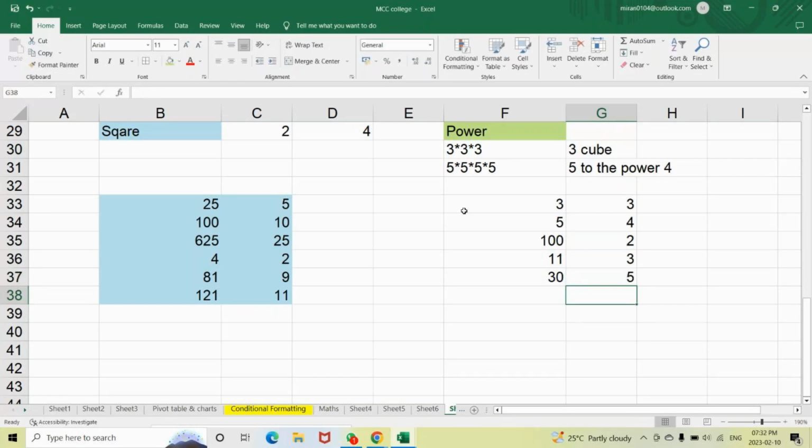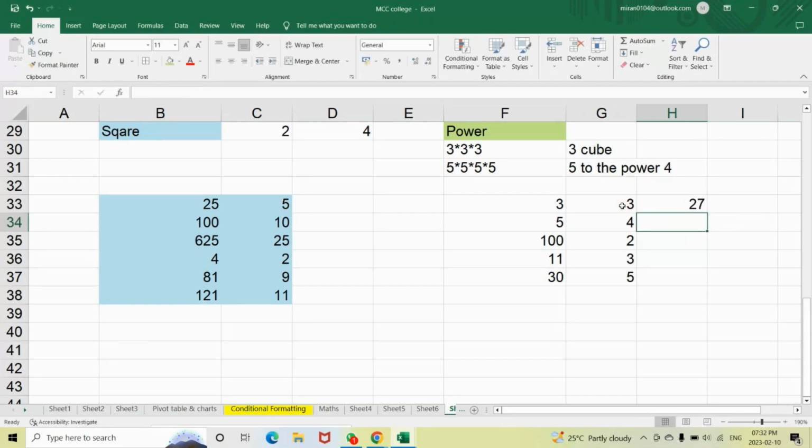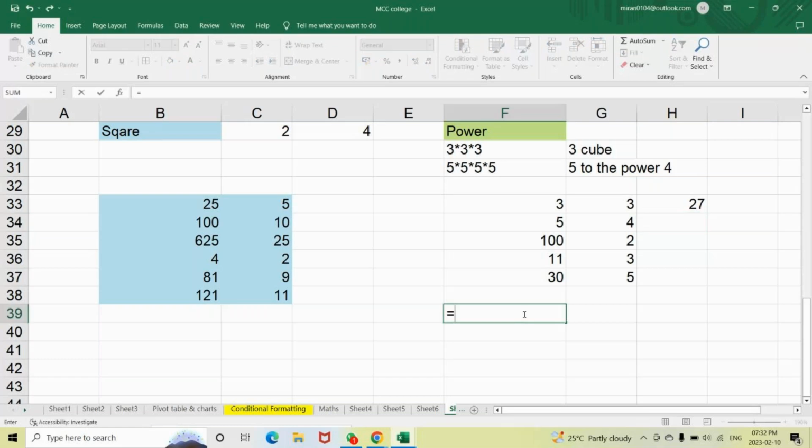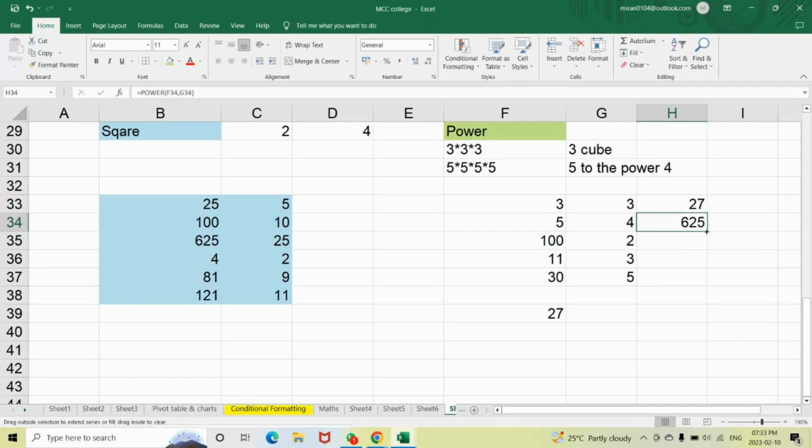Now we will see the answer. Equals to power, open a bracket. What is my number? This is my number. What is the power value? This is the power value. Close the bracket, press enter, and find the answer you get. You can multiply here and see equals to 3 into 3 into 3, 3 times, enter. So the answer is right. We will see this equals to power, open a bracket, 5 comma, power value is 4. I'll give 4. Close the bracket. Press enter. Then drag this and see what answer you are getting. If any doubts, please let me know.